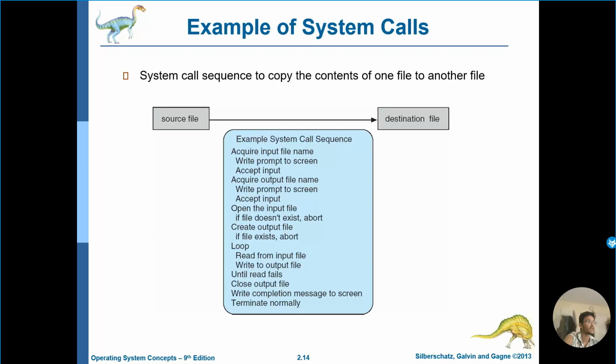So this is an example of a system call sequence to copy the content of one file to another. You have the source file, then the system calls. There's a series of things that a system does behind the scenes. You get the file's name, then you write the prompt to the screen, then you get the output file's name and write the prompt to the screen. There are multiple conditions and loops, opening the file, closing the file, and terminating in the end.